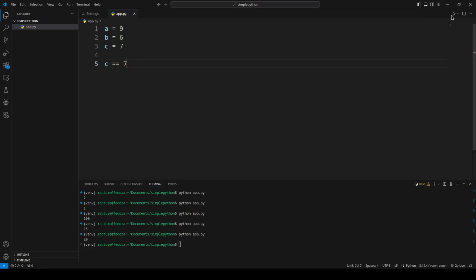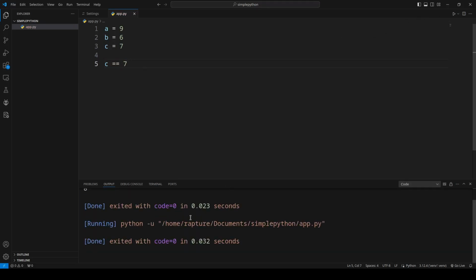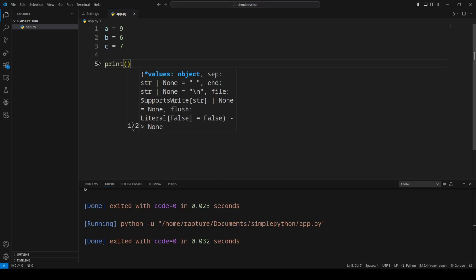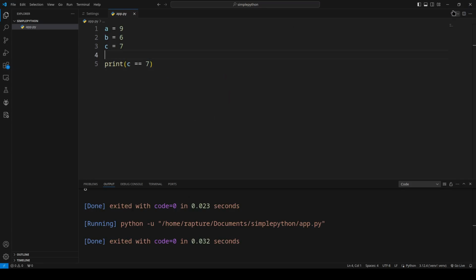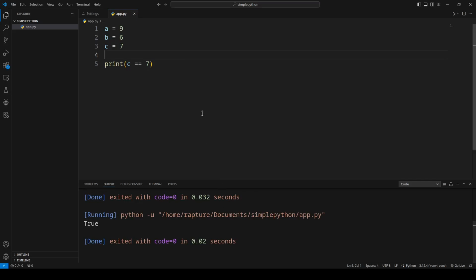If you want, you can also run it here. You can see nothing is showing because I'm not printing. It's not like our terminal area. Let me just print. Print C equal to 7. Is it equal to 7? If you run it here now, let's see. What do you see? It said true. C is equal to 7.